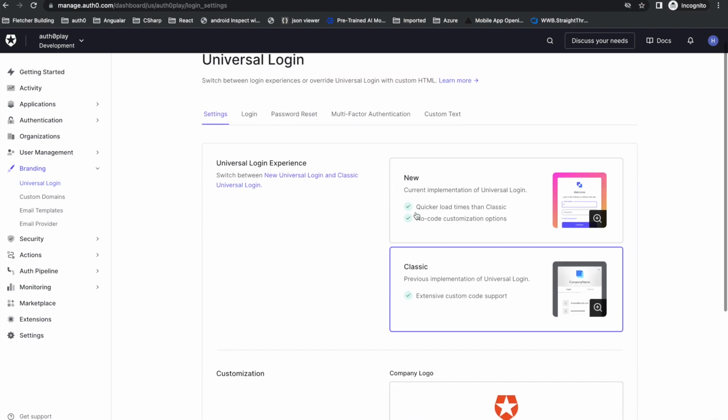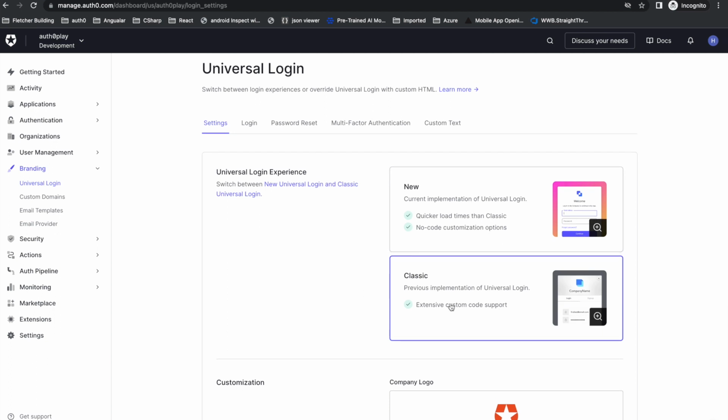For example, you can choose to use the new experience of Universal Login or the classic one. You will have more control in the classic experience. When you're using the new Universal Login, that means you don't want to customize your UI too much.